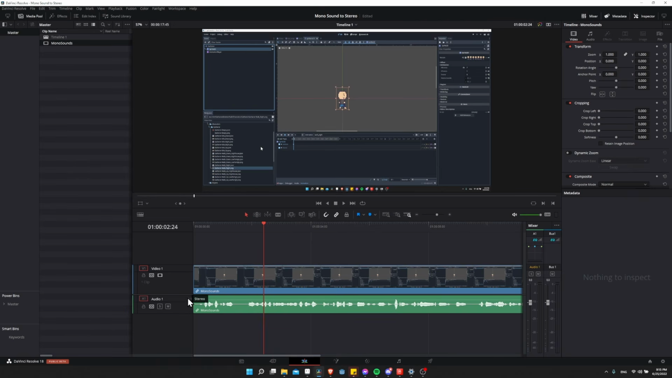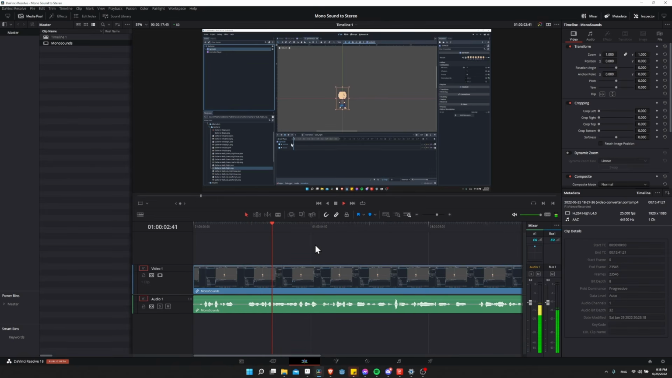So if you change that into mono by right clicking and then doing change track type to mono, and now you play it again, you'll see that even though there's just one channel of audio, it's just going to play evenly across your speakers, which is going to give you the same result as changing a clip into stereo.